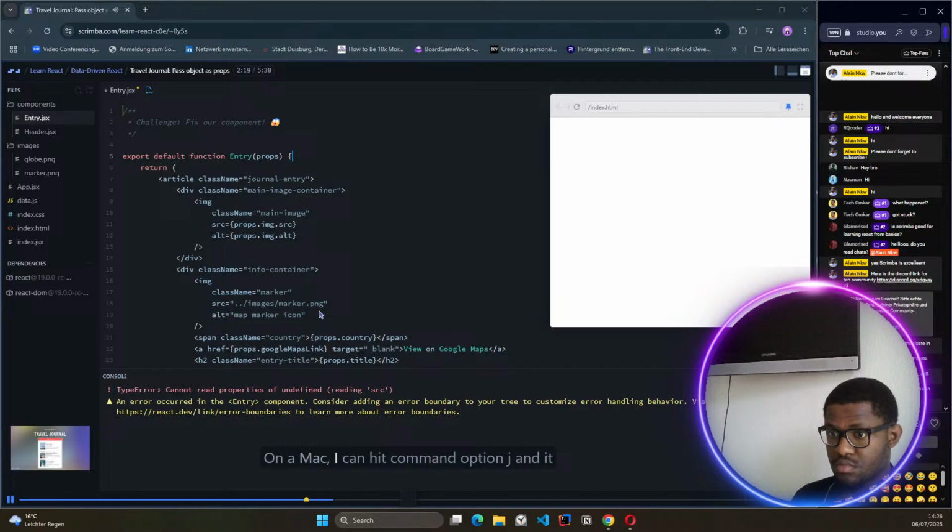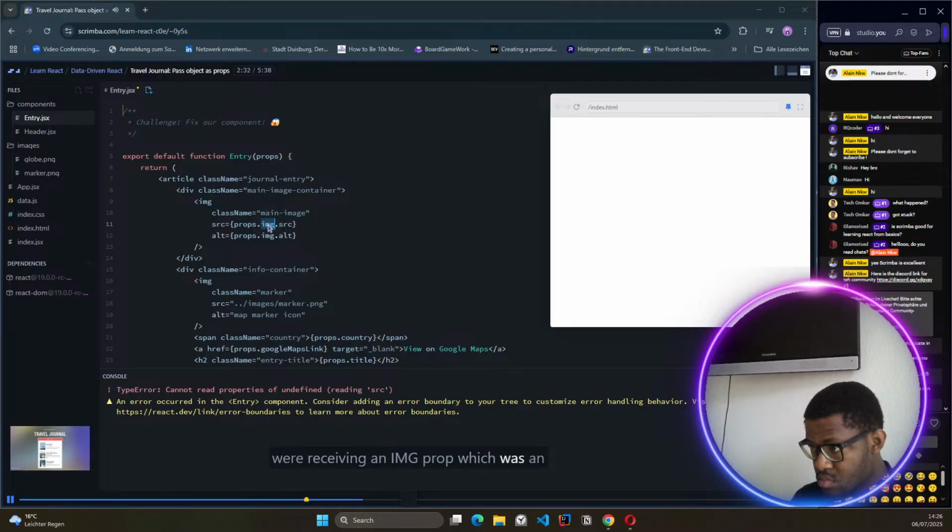Tools console. On a Mac, I can hit Command-Option-J and it will open those directly. But I can see down here in the console, it says that it cannot read properties of undefined reading source. And that makes sense because before we were receiving an IMG prop, which was an object that had a source property, but we're no longer receiving IMG, which means this is undefined, and we get an error trying to read the .source property on top of the undefined value in JavaScript.